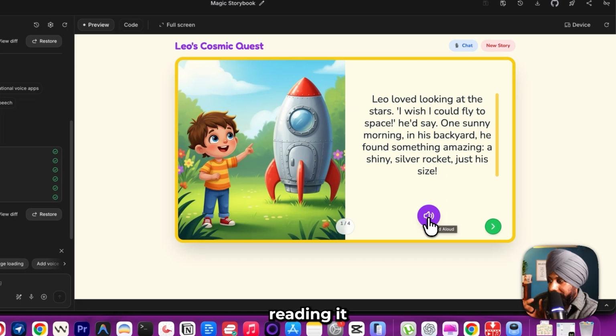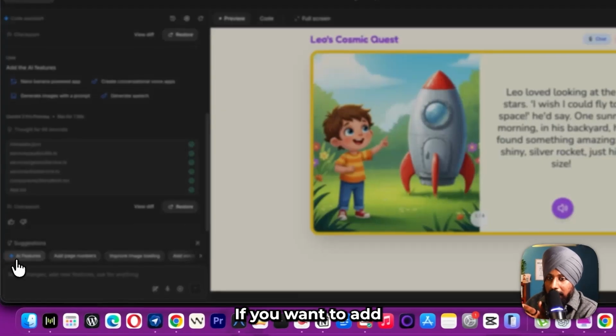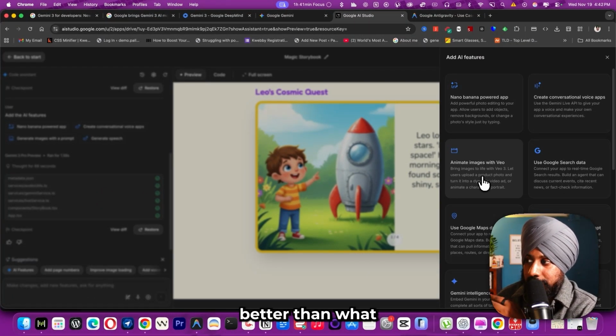It's actually reading it with the emotions here, just for the kids. It's to the left. If you want to add AI features to animate images with VO, it can also do that. It will be way better than what we expect here.